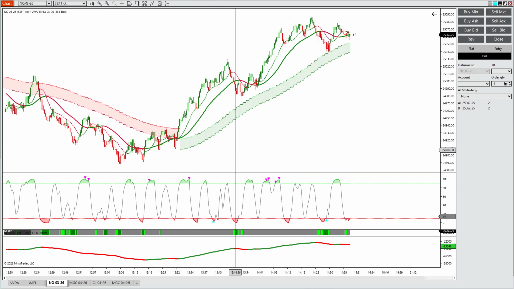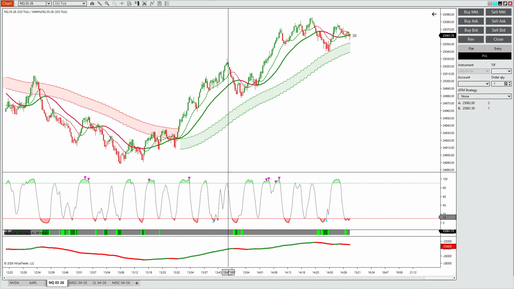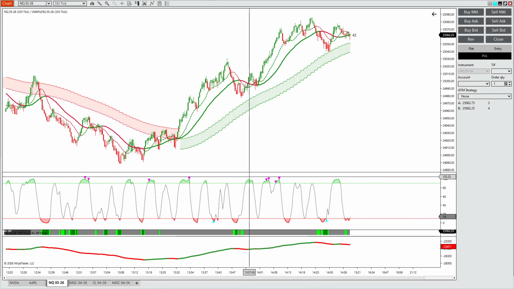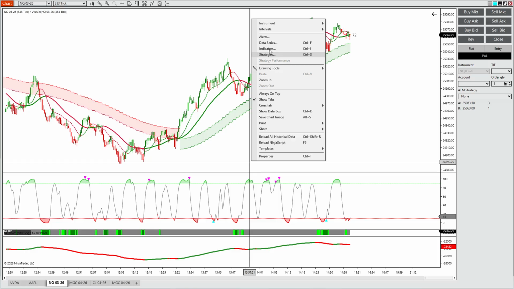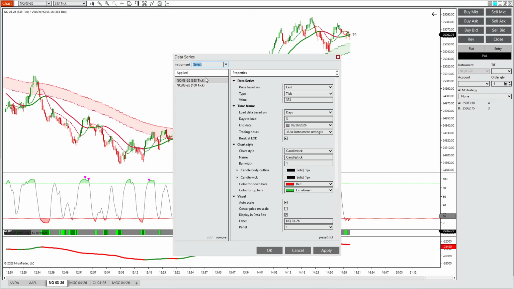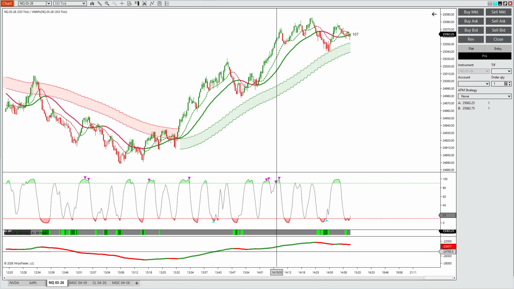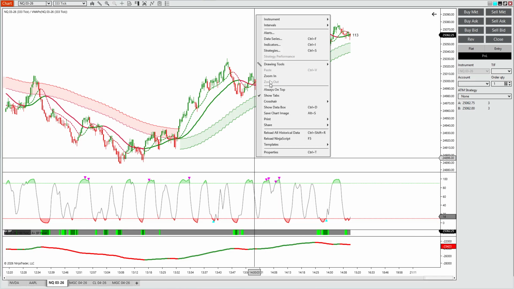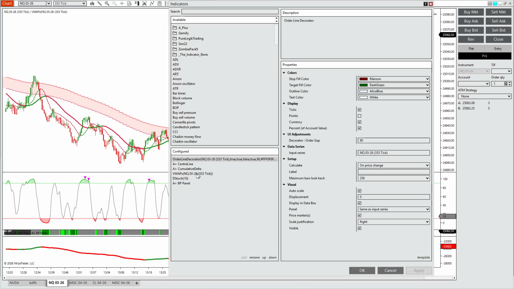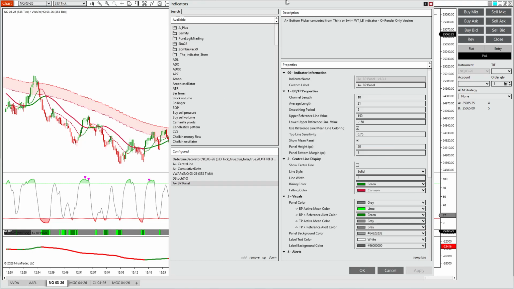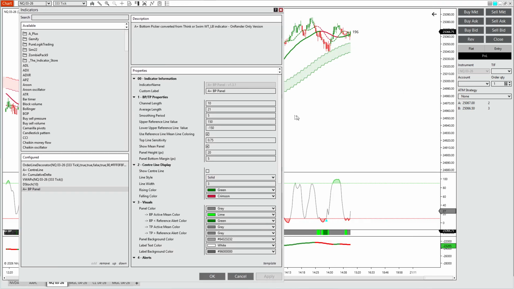Okay, so another component to this, the final component, is the bottom picking element. Now, the bottom picking element, should you decide to go that route, requires a second data set. Here we have a 333 tick and a 100 tick data set. This 100 tick data set is there only so that we can tie the bottom picker panel to this data series.